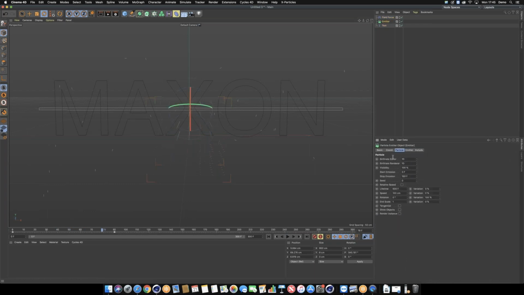Let me increase these, it might show it a bit better. So they're now sort of following along. And in our emitter, let's change a couple of these settings just to make it look a bit nicer. I want the emission to stop at 90 frames. I want them to last 90 frames, but I'm going to add a little bit of variation so some die at different times. And then the speed, that's a bit too quick, and a bit more variation on that as well.